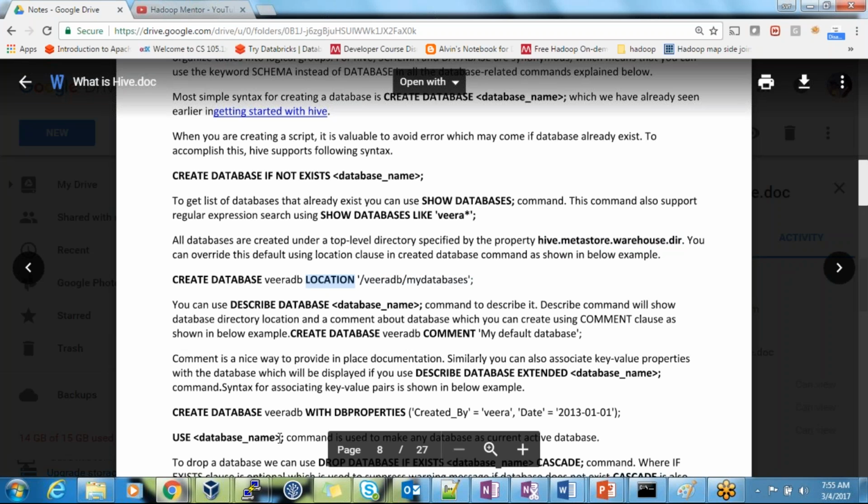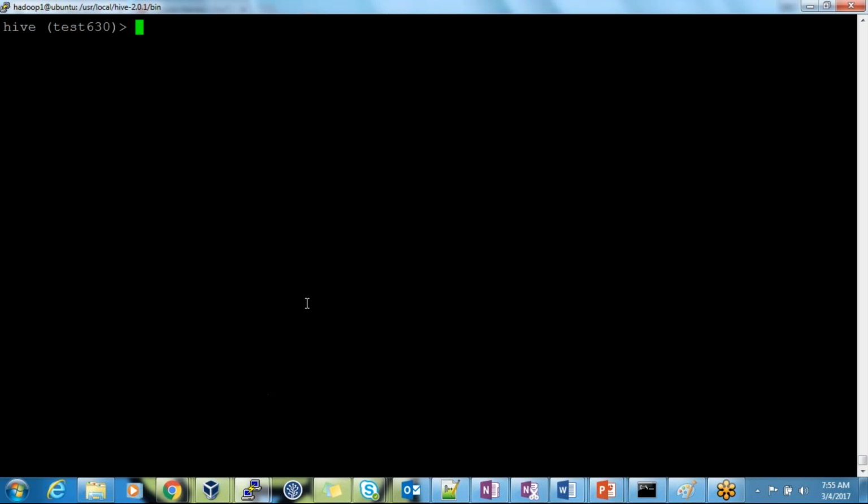Okay, let me create and show you how it will work out. So I'm going to create a database by specifying the specific location. Create database and location. Just give a proper name for this: Hive DB test. Location, I'm giving /training. I have some folder called /training1. In this I want to create Hive DB.